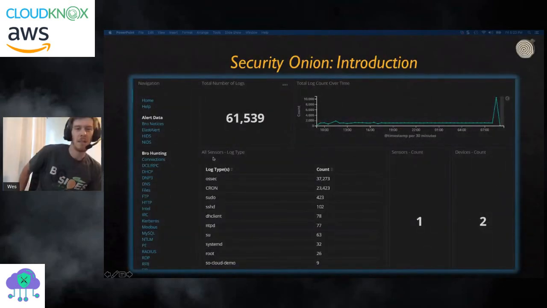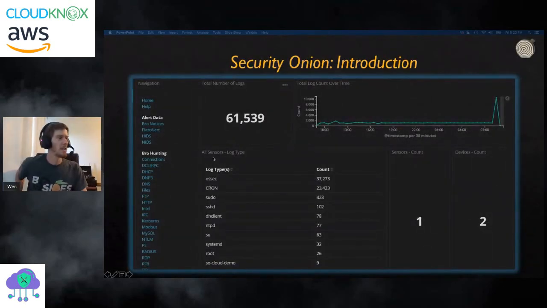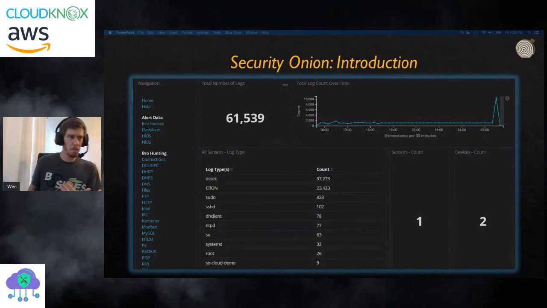And here's just a quick screenshot. It's not the most exciting screenshot, but it does give you an overview of the overview dashboard itself in Security Onion, and this is inside of Kibana. So we can see the overall number of logs here and some different log types that we've recorded, some sensors that we've got connected right now, in this case just one, and then the number of devices connected, which would be the management node and the sensor itself.